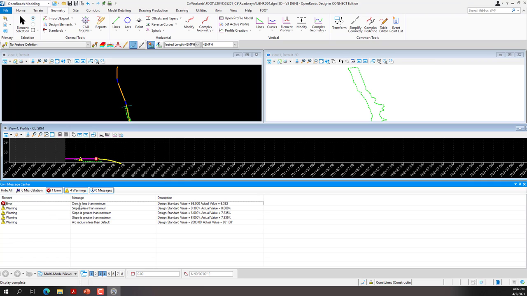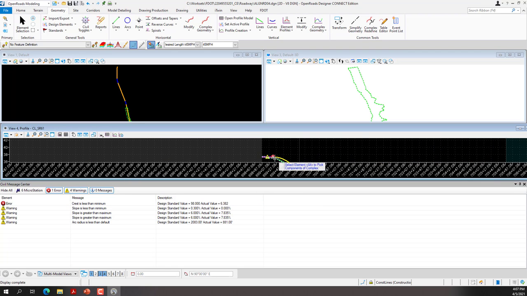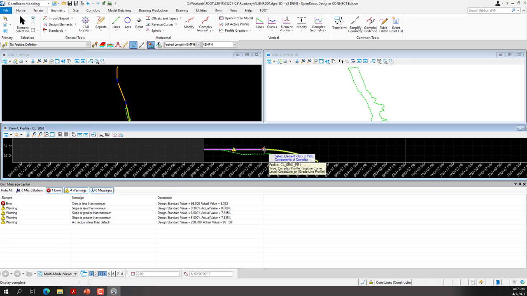So we have one error message, crest is less than the minimum. That's our 98. That's coming out of the school. So for this design speed, that's okay. The rest are warnings. 3%, 0, we can change those in our profile. So if we come in and select on our Civil Message Center, on the error, we'll zoom to, that'll take us to our error. So here's the error, the length of this line. It should be 98, it's only 6.8, but we're coming out of a school entrance, so we're not going to hit the 45 miles per hour.